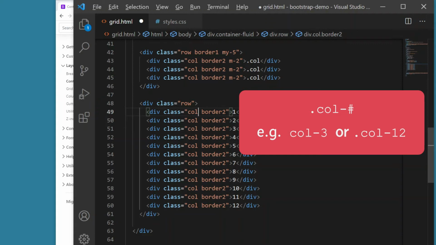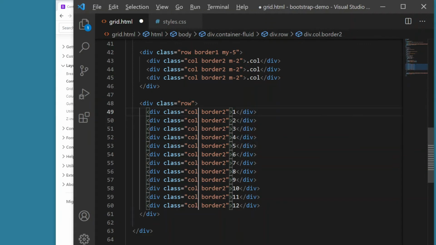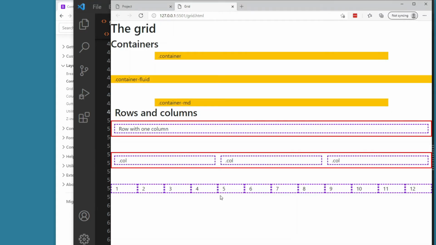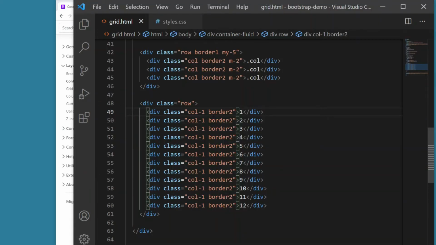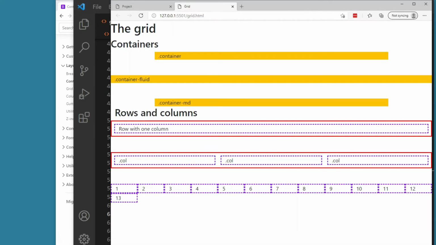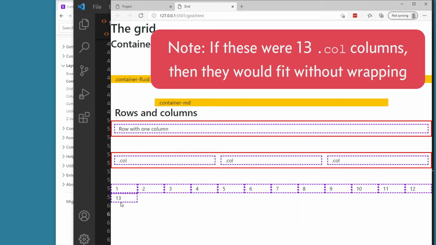In this instance, I'm going to start by giving each column a specified width of 1. Hit save, pull it up, and it looks the same, the reason being that this is a 12-column row divided into 12 columns of specified width. But if I were to copy and paste this last column and give it again the column size 1, this is my 13th column, hit save, and it doesn't fit. It just wraps. The reason is because you cannot fit 13 columns on a row divided into 12.